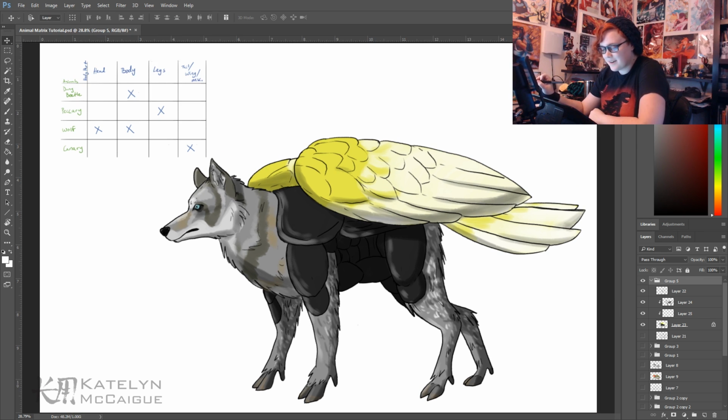Well, there you guys go. I have the combination of the dung beetle, the peccary, the wolf, and the canary. I used the wolf head and body, but then I added more of a plating of the dung beetle. And then I had the legs of the peccary, the wings of the canary, and the tail of the canary. So you can see you can get some pretty interesting and different combinations by using the matrix system.